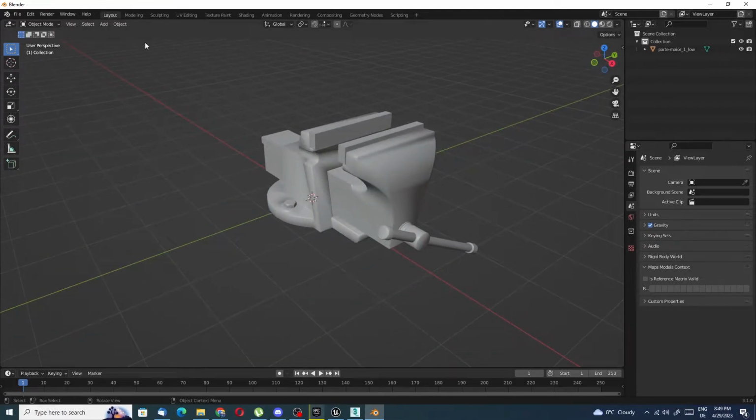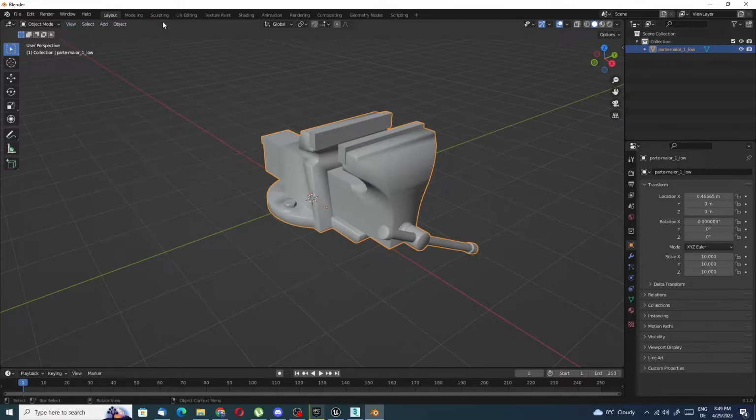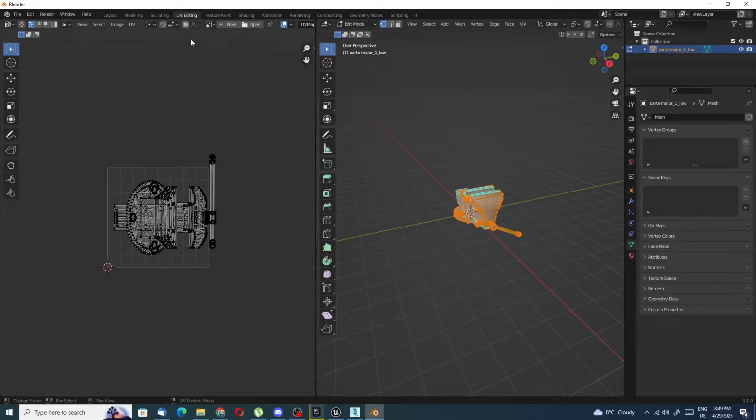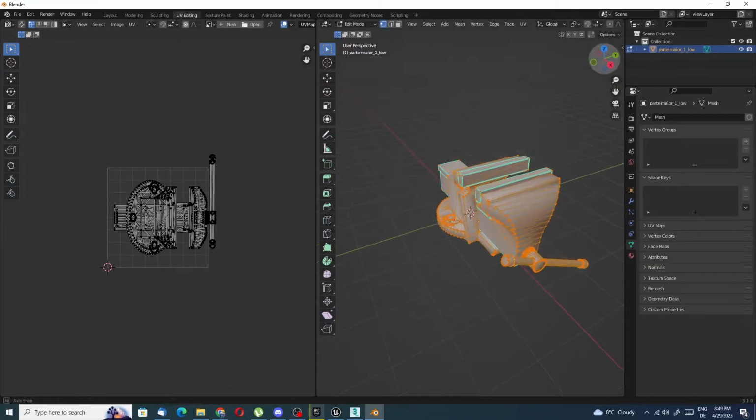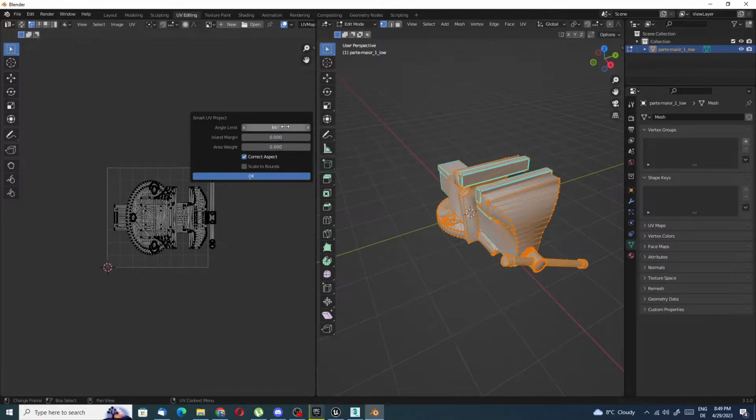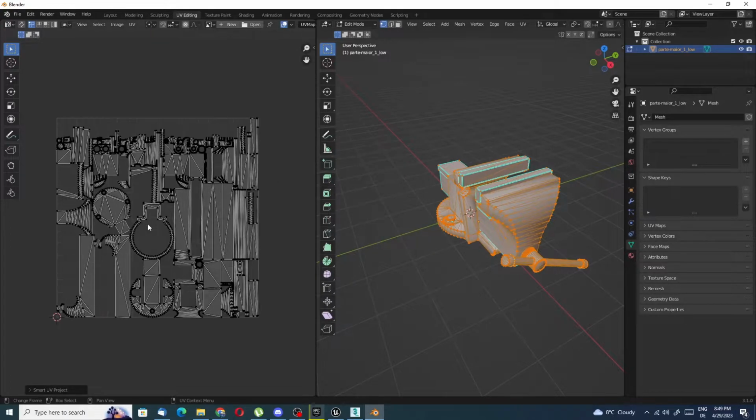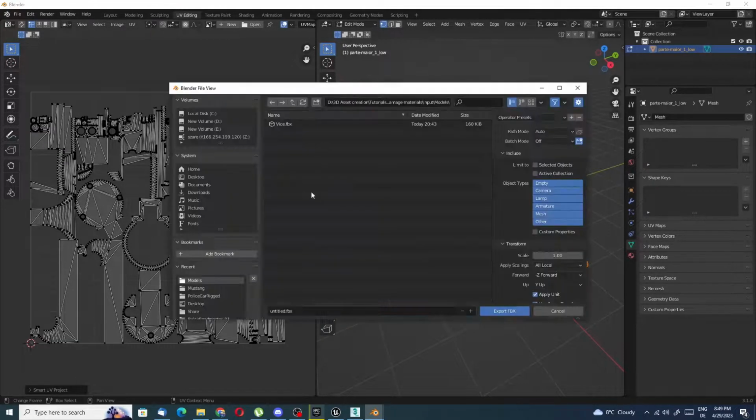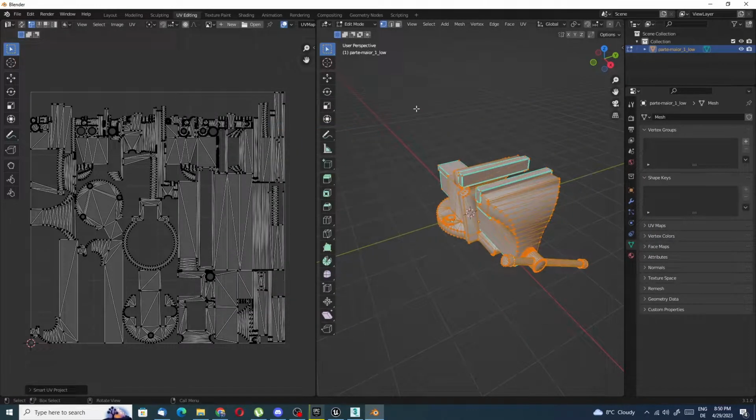First, we need to create a UV mapping for our model. To do this, we need to import it into our 3D program. In my case, it's Blender. And then we use the option to automatically generate UV mapping. Next, we need to export our model from Blender and import it in Substance Painter.